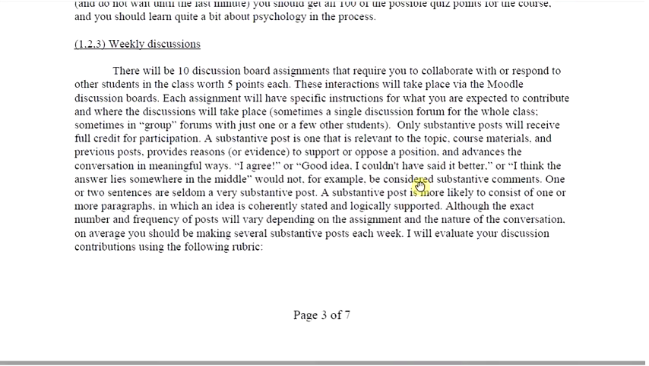The weekly discussions, there'll be 10 of them. They're worth 5 points each. They take place via Moodle. There'll be specific instructions for each of these. They'll typically relate to something that I talked about in the web lecture.